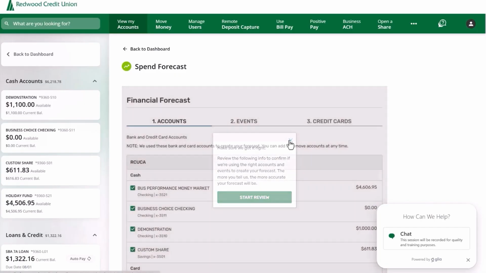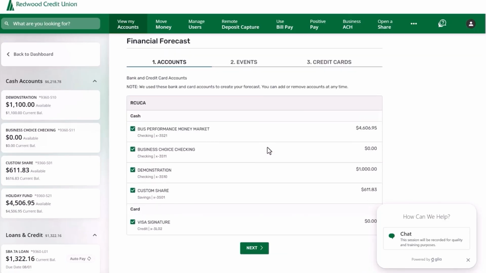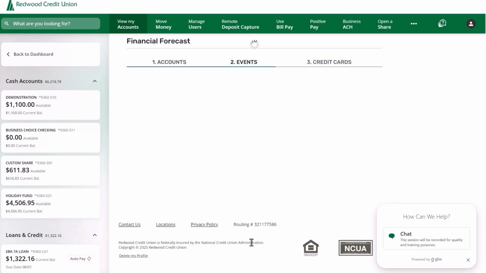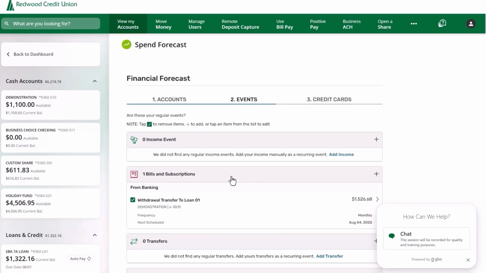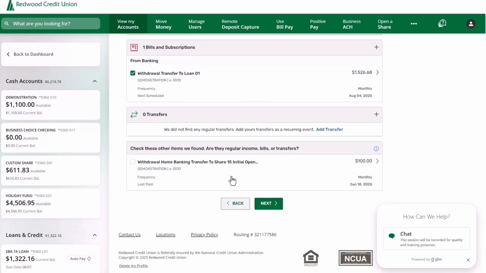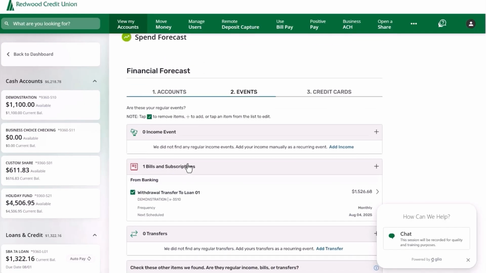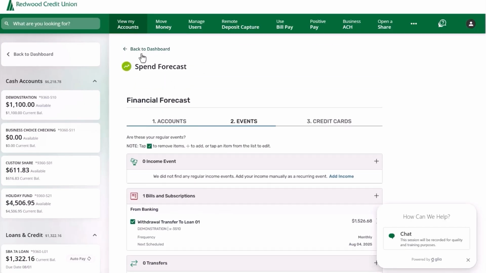Keep in mind that this is not a profit and loss statement. This is just a way to easily get an idea of what you're spending and where it's going. If this was a real account, there would be more categories than bills and transfers. But it is a useful feature.